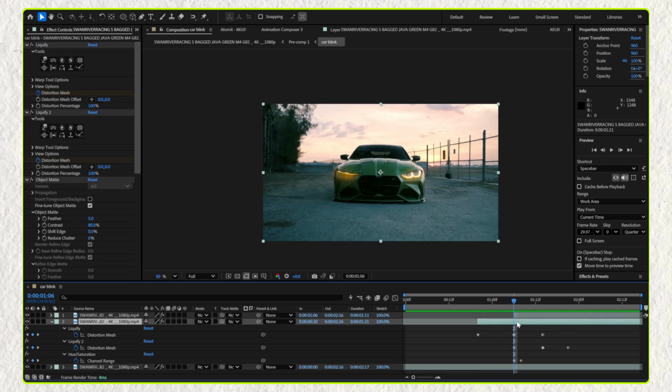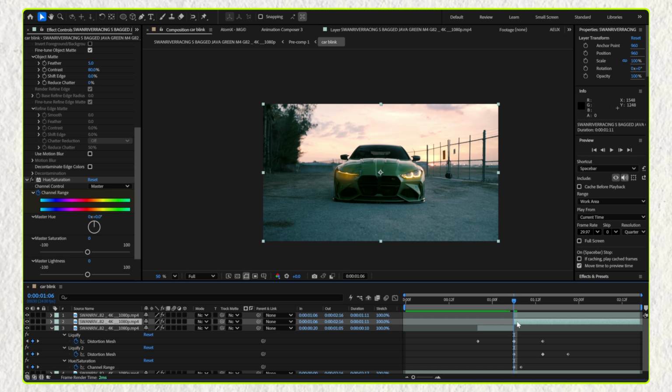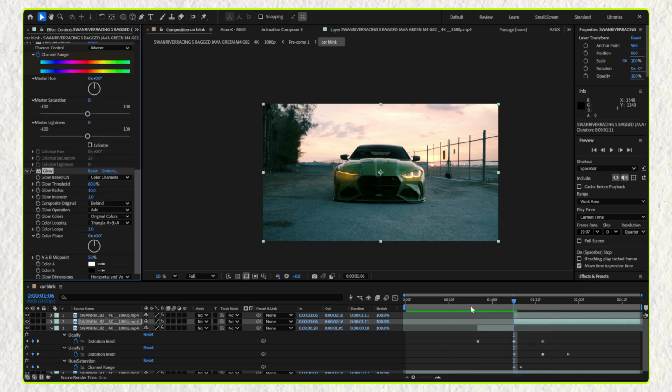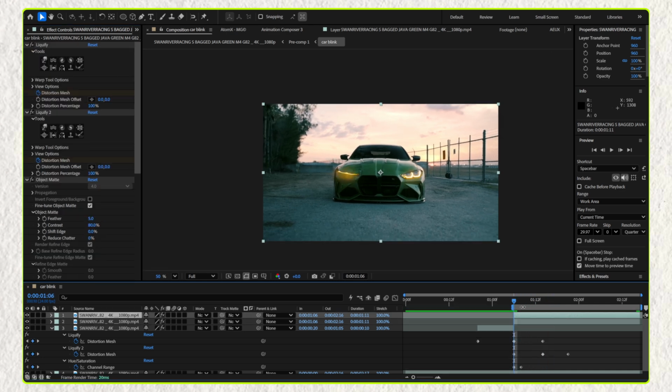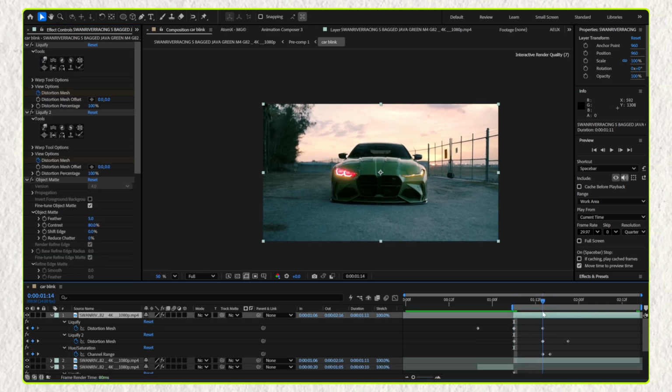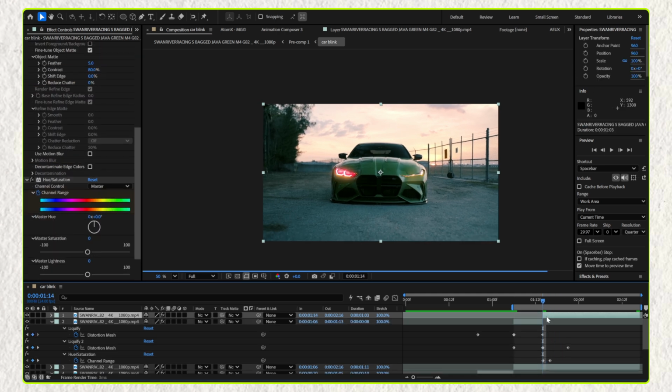Now let's move on to the glow. Cut the first video layer right at the moment when the headlight fully opens and apply a glow effect. Adjust the settings according to the car headlight and lighting conditions, but don't overdo it. Repeat the same process for the second headlight and adjust the settings as needed. Apply the glow starting from the moment the headlight opens.